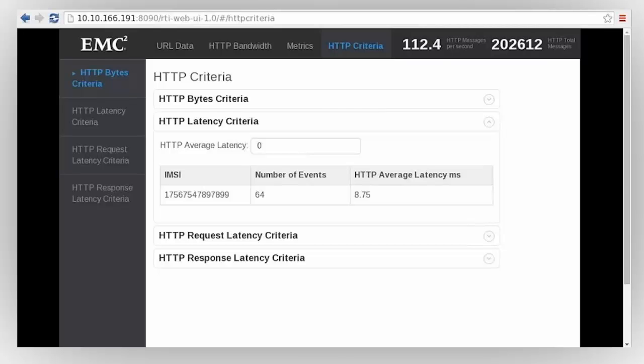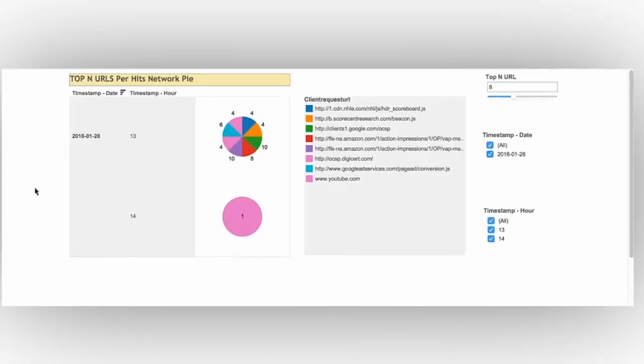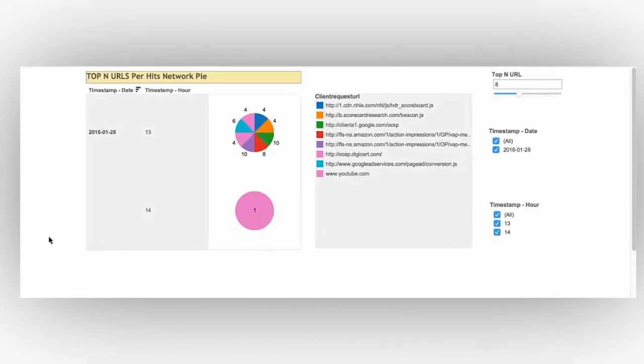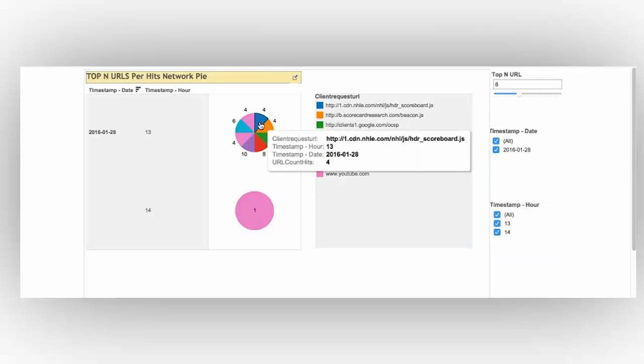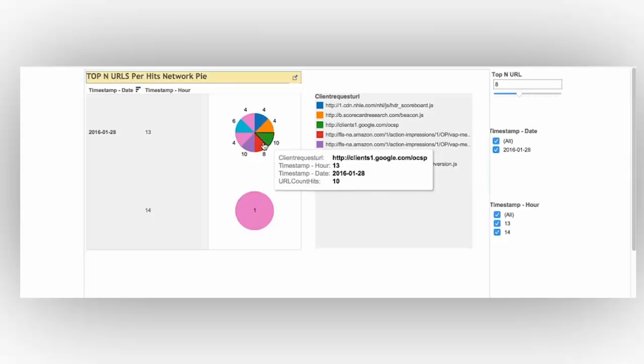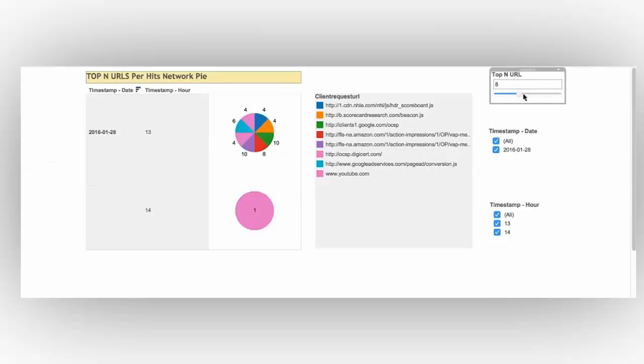The EDRs and analytics calculated by RTI are stored in a data lake. In this case, it's an HDFS system, and the information is accessed through the Tableau reporting software. Here we have a report showing the top 10 URLs on the network, per date and per hour. And you can see we have the top 8 URLs here.